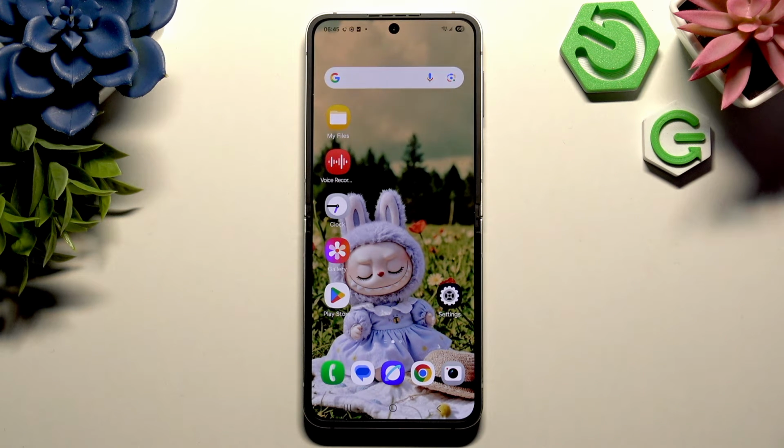In front of me is Samsung Galaxy Z Flip 7 FE, and today I would like to show you how you can download and apply Rosemary font.